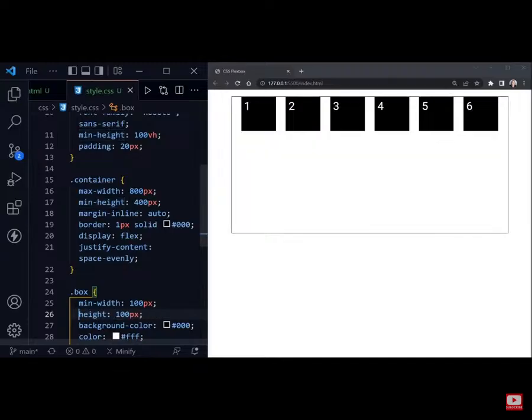Okay, I'm going to change this min height on our boxes to a height of 100 pixels so we can clearly see each box and some space in a vertical way because now we're going to align the items vertically as well.